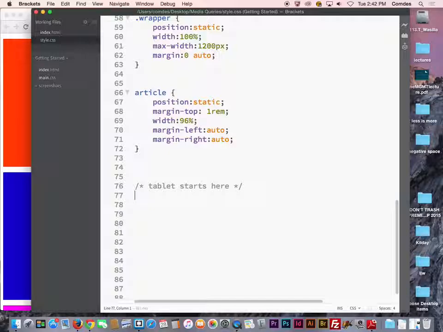All right. So here's how you start a media query. It's @media space screen space and min-width, and we're going to say 900 is our tablet size. So it's @media screen and min-width 900 pixels. When I get to a minimum size of 900 pixels, then this thing starts taking over.